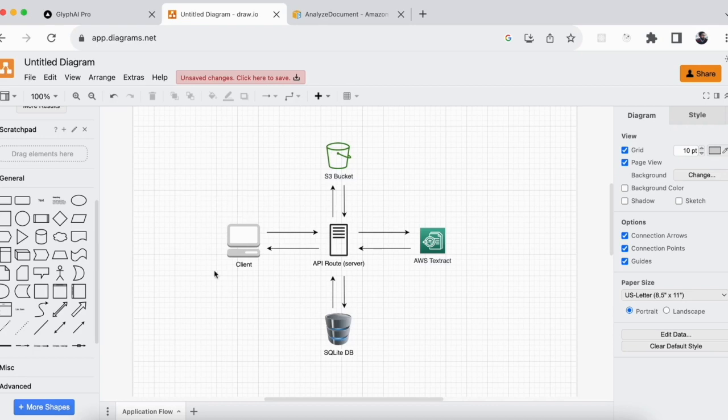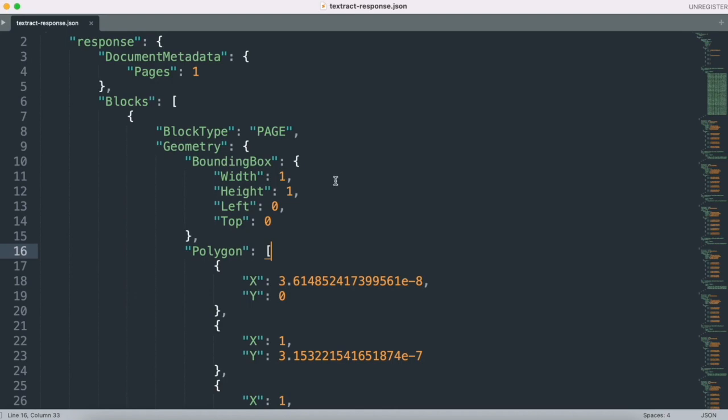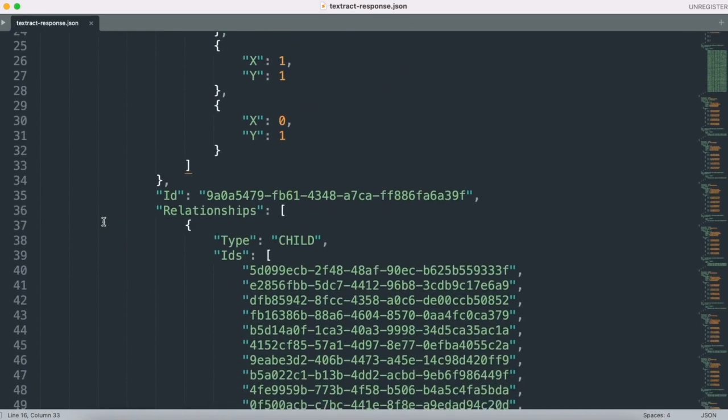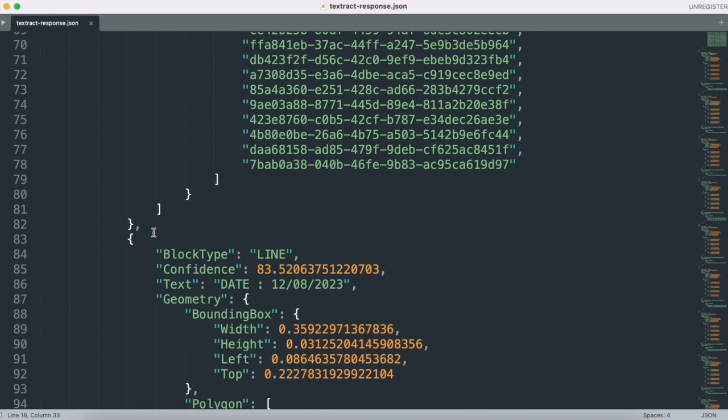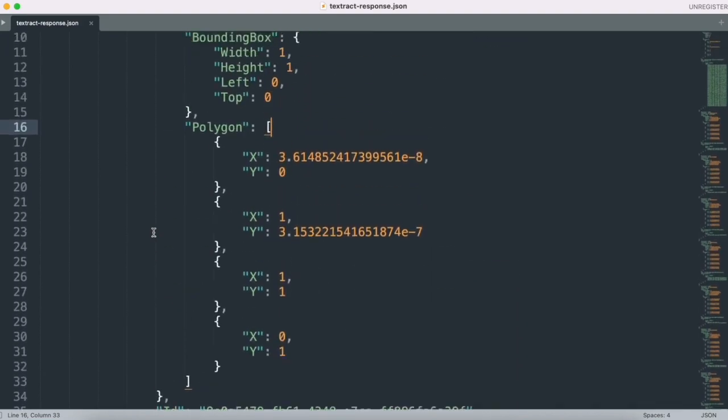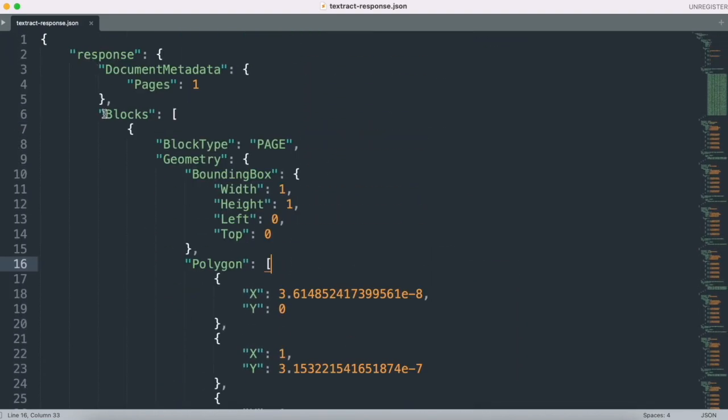on the client screen. Now let's first see what kind of response we get once we send the image with the tabular data to Textract. What kind of response do we get back? So this is a sample response that we get back once we send the image to AWS Textract. Now in this you can see it has all the data that we need.